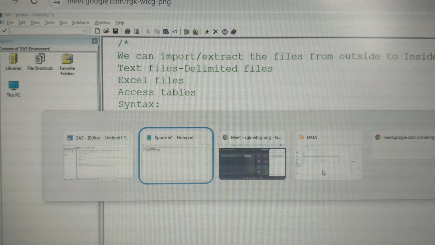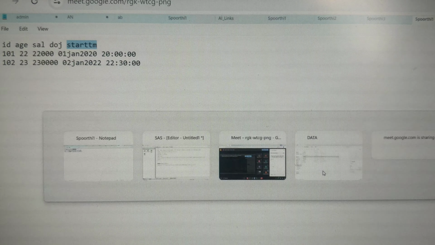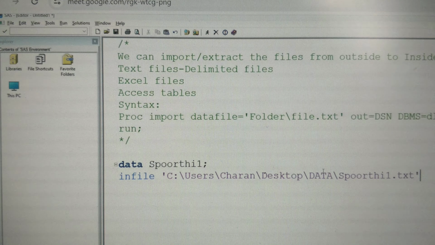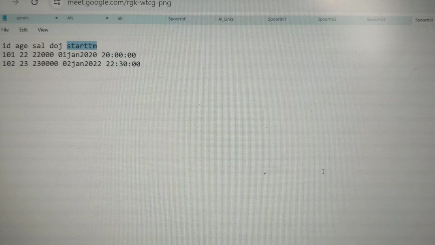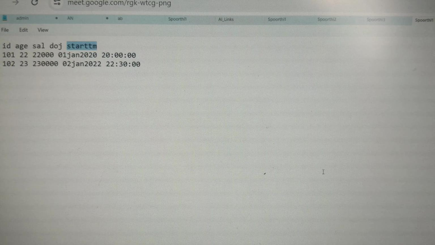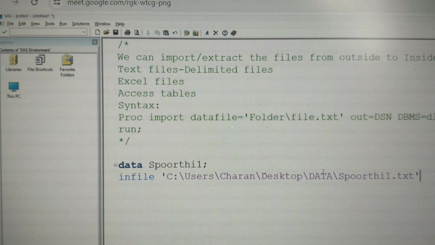See my txt file. This is a txt file. I have given my path location. Do we need to specify any other options along with the infile, like DLM, DSD, missover, truncover, flowover? Is any option required or not?